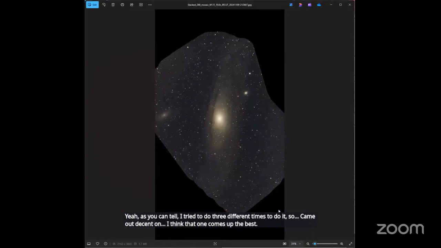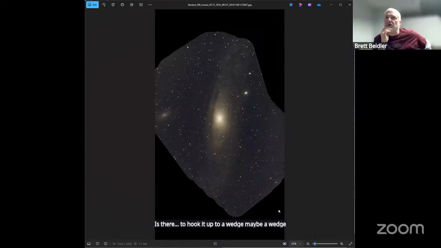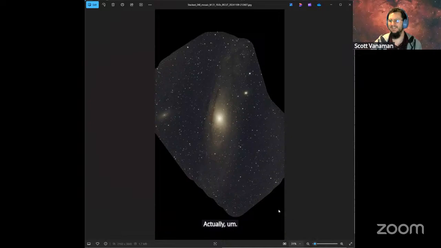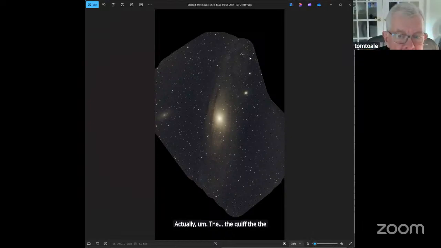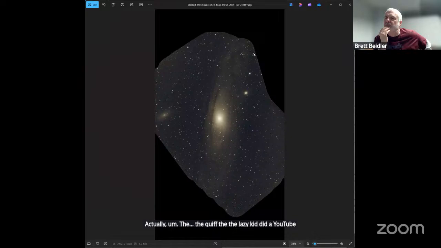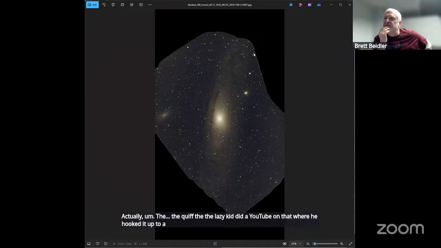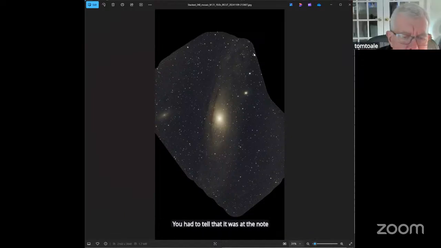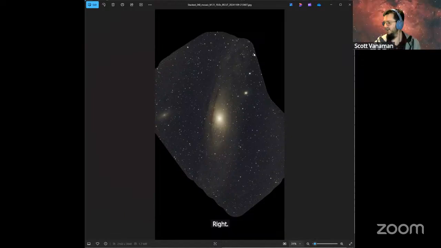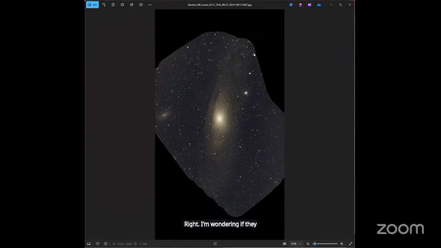Is there a way to hook it up to a wedge, maybe? That's a whole other topic. Has anybody ever tried? The Lazy Astronomer did a YouTube video on that where he hooked it up to a wedge, and then I think he had to do something within the software to tell it that it was at the North Pole. I'm wondering if they would come out with that next. It's just a simple piece of code.